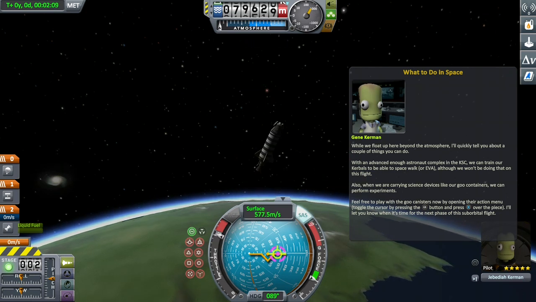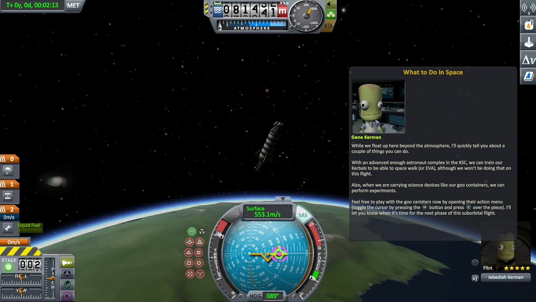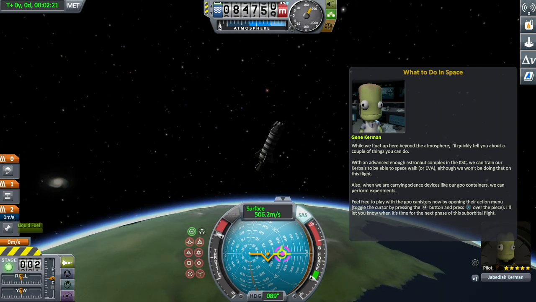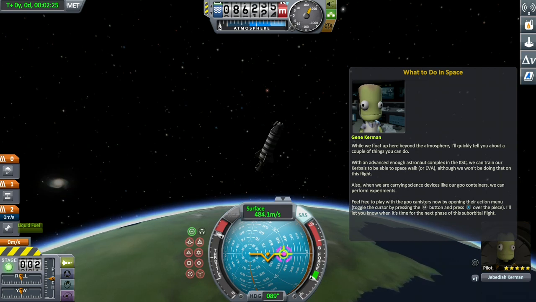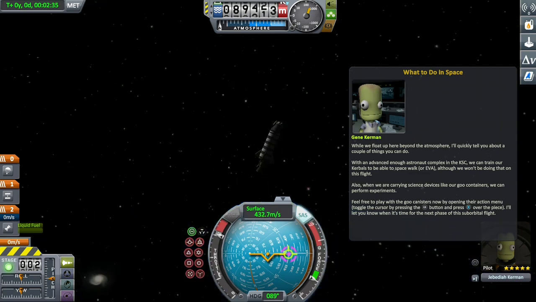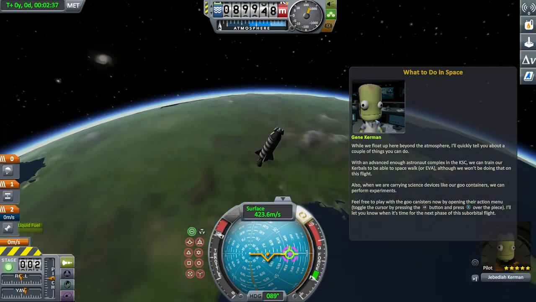Okay. When we float up here beyond the atmosphere, I'll quickly tell you about a couple of things you can do. With an advanced enough astronaut complex in the KSC, you can train our Kerbals to be able to spacewalk, or EVA, although we won't be doing that on this flight. Also, when we are carrying science devices like our goo canisters, we can perform experiments. Feel free to play with the goo canister now by opening the action menu, toggle the cursor. Let you know it's time for the next phase of this suborbital flight.